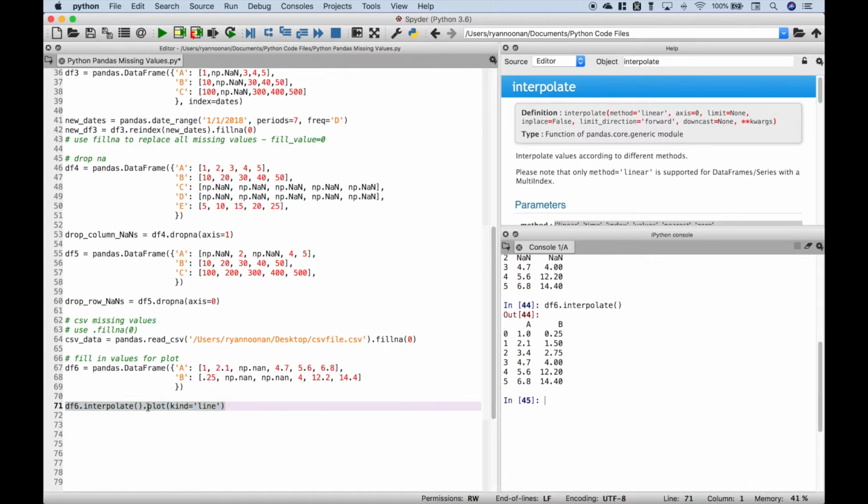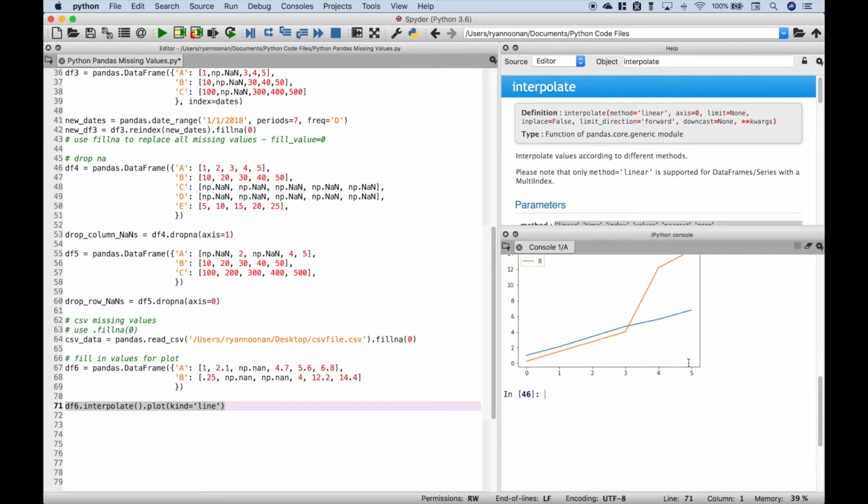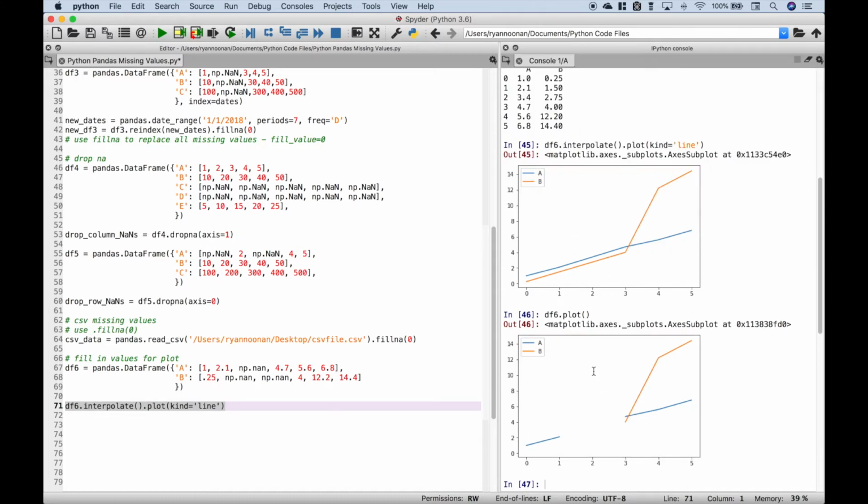In this case, we're going to use plot, and we're going to use a line chart. Okay? We use the interpolate to fill in those missing values, and you can see all the lines are filled in. If you did not use the interpolate, let's see what that would look like. You can see that there are some missing values here. Where the missing values were in the data set, those lines are missing in this chart.